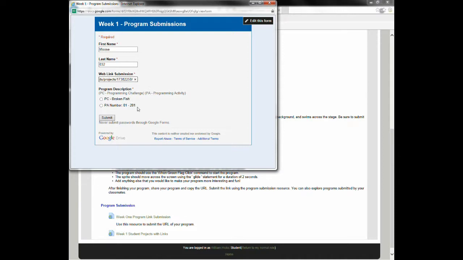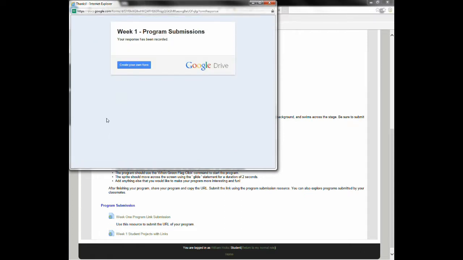paste that URL. I'm going to say whether it was a challenge program or a programming assignment, and click Submit. Now really the one that I created is neither of the two, but this is just an example.